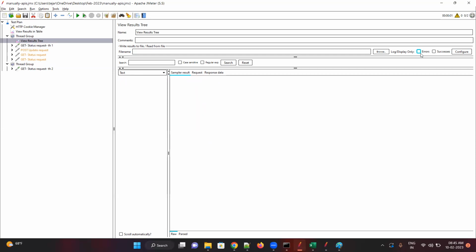Same as, if I want to check the success, then I check this one. So it will display success and it will display the failures. So don't forget that. If you click on errors and you forget, you don't know what is happening, right? I mean, in the initial days, you are running a script and you won't see anything here, and you don't know whether the script is running or not. That's why you have to be careful with this log display.